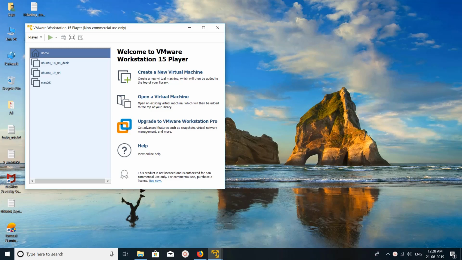Hey friends, so this video shows how to shrink or decrease virtual machine disk on VMware workstation player. So first we need to shut down the virtual machine.